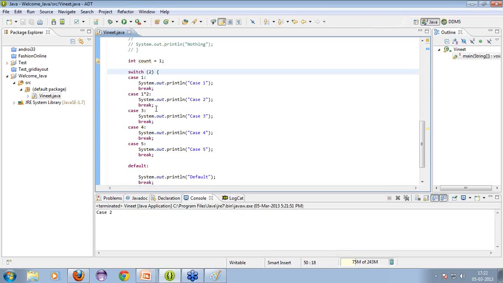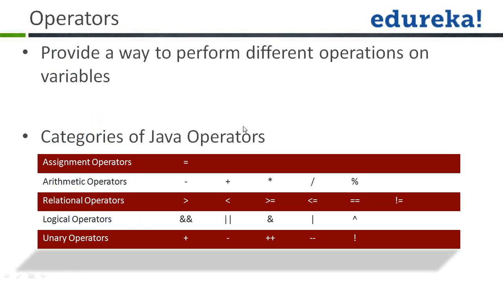He says yes, so that's good. We'll just get back to the presentation once again. And now we come to operators.